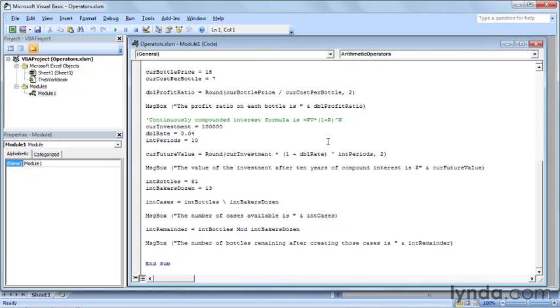So let's say that you invested $100,000, and the rate was 4%, and the number of years, or the number of periods, was 10. To calculate the future value of the investment, you would take the investment and multiply it by 1 plus the rate, which is 0.04, and raise that value to the exponent, which is the number of periods, which I have made 10. And then the Round function rounds the value off to two decimal places.